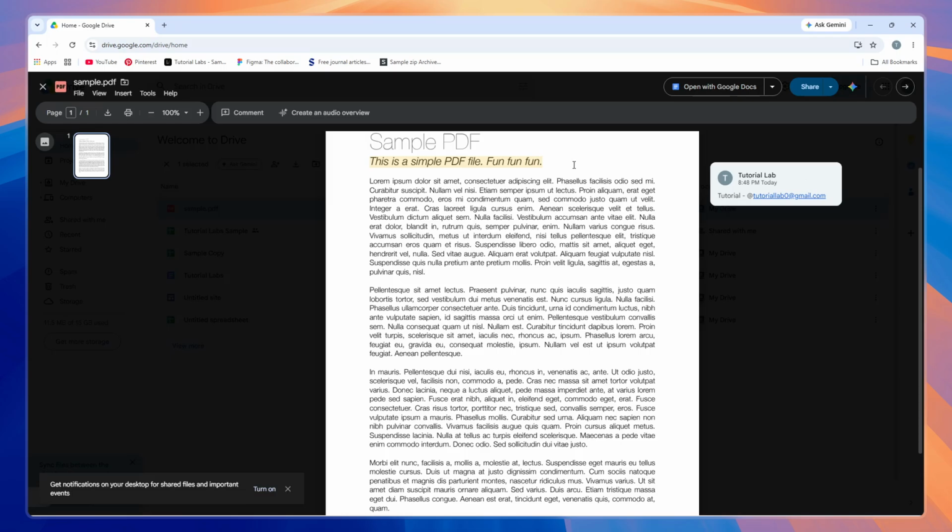And that's it. You've successfully added a comment to your PDF using Google Chrome and Google Drive, making collaboration and document review much easier.